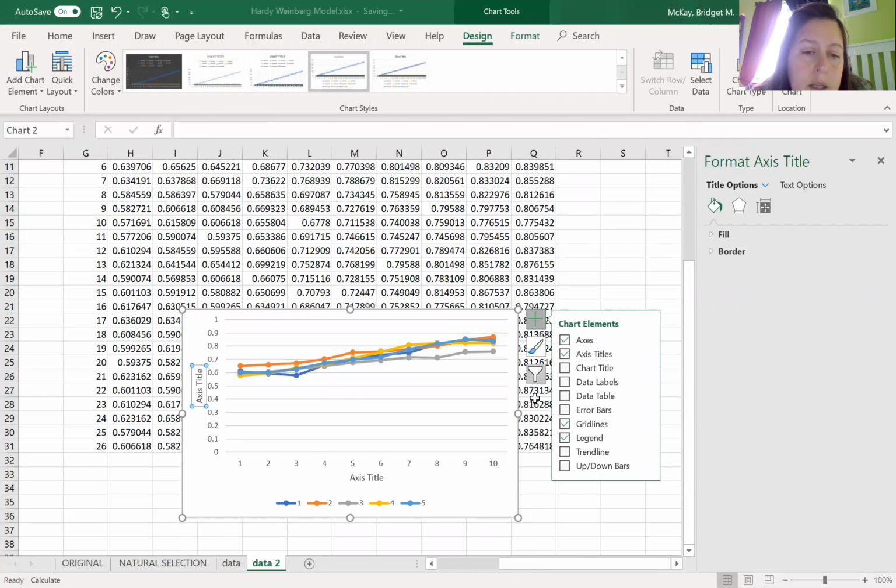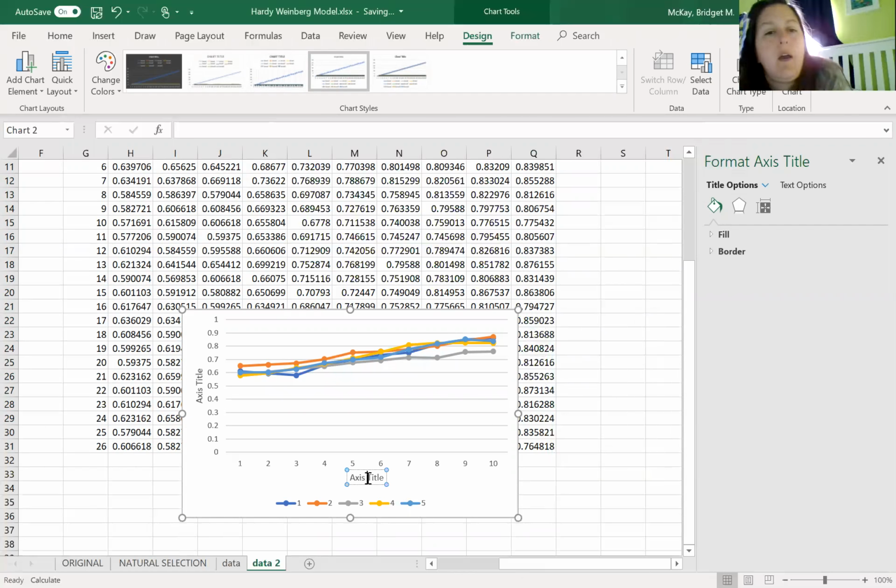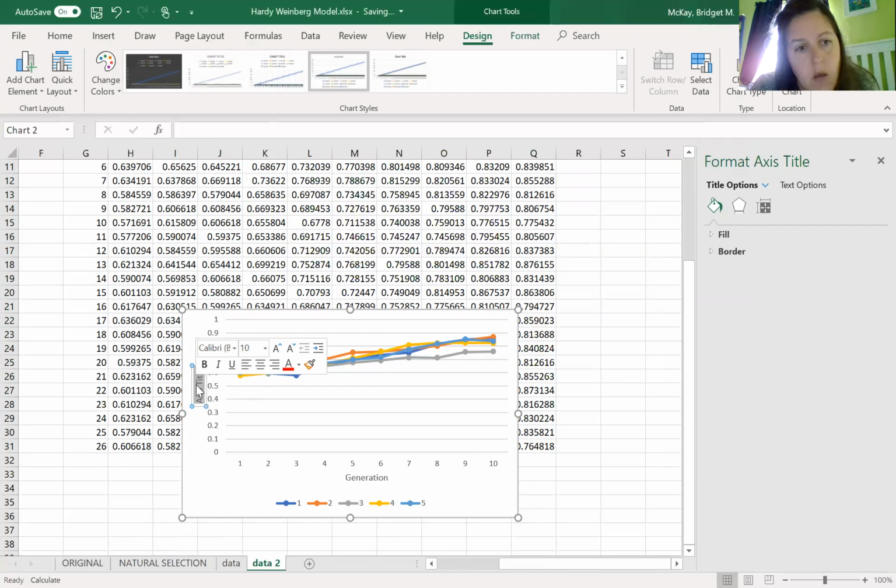I want axes titles. This one down here is generation, right? I had 10 generations. And this one right here is P frequency, right, of P allele. And I could make another graph of my Qs if I wanted to. My key is my individuals. We always want a chart title.